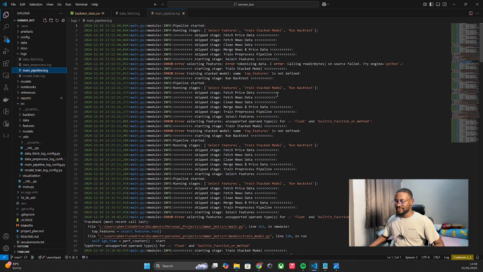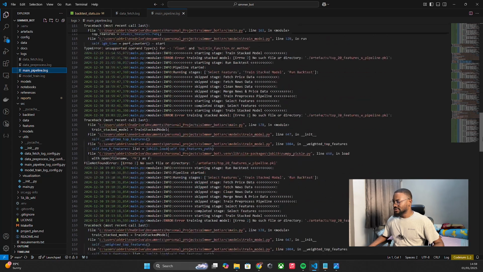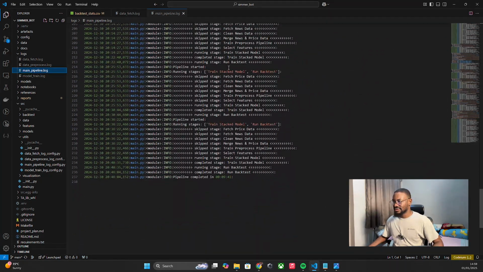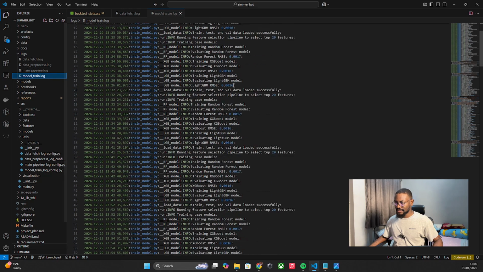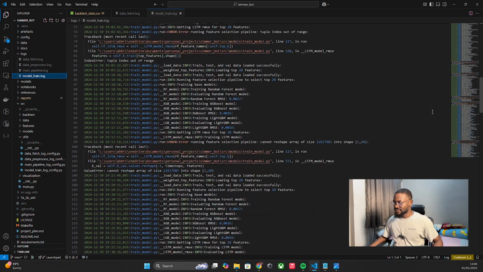Then for the main pipeline too, you can see it just gives you an understanding of what's going on, and by the time it's completed, it tells you. Now this is 9 minutes because I just tested stage by stage. Like I said, these things take time, so I was testing stepwise and then flagging them off, right? For the model training, same thing. It just gives you a sense of what's going on.